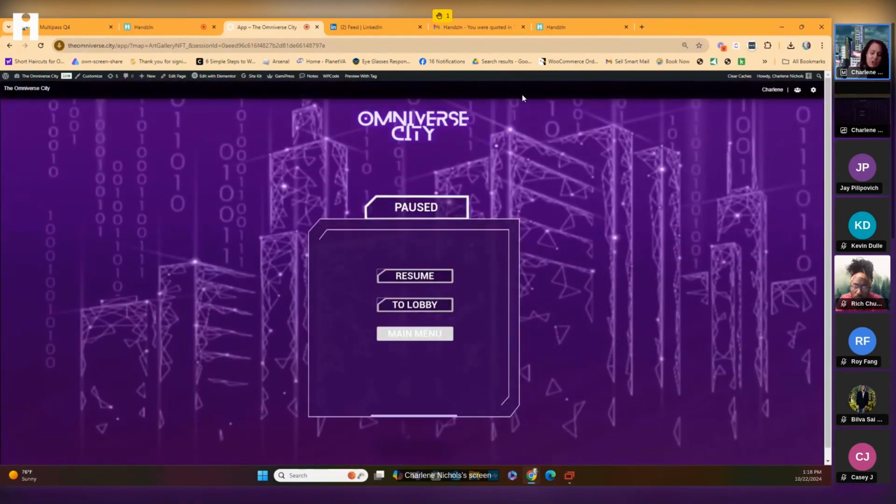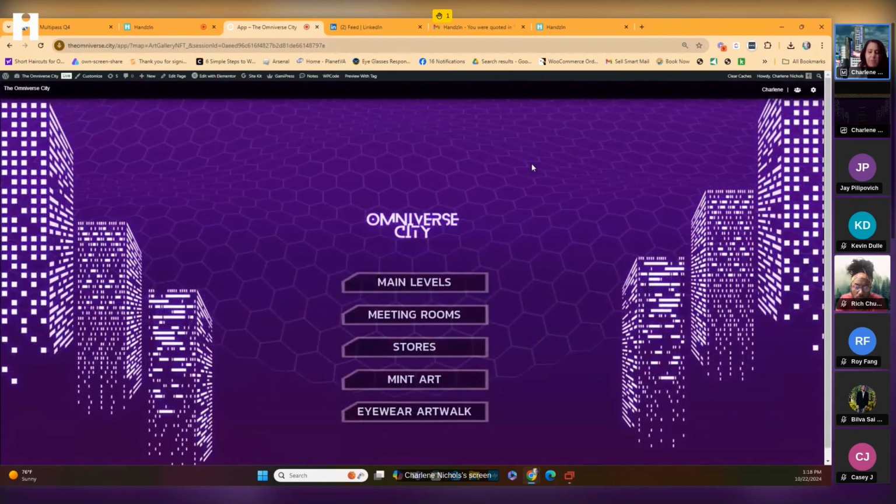And to Jay's point, whenever you're in Omniverse City, if you want to go somewhere else, and by the way, all this is going to be changing dramatically. One of the things I wanted to do in the first part of this tour is kind of lay out for you guys the map design of Omniverse City.